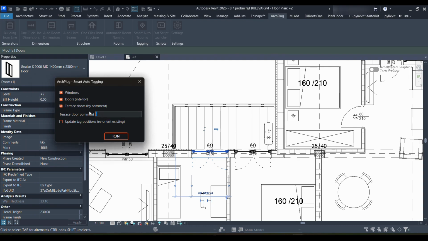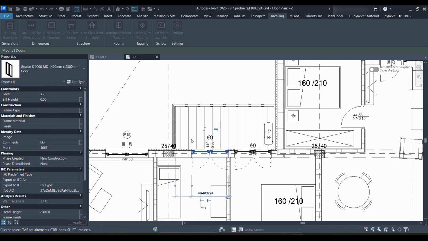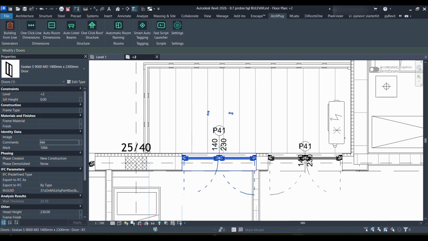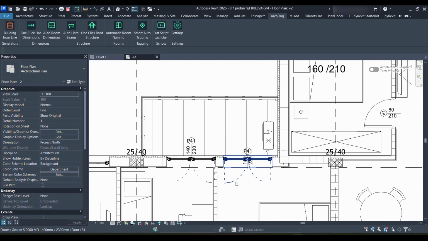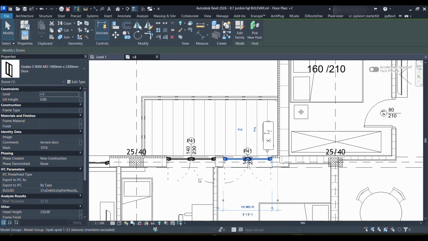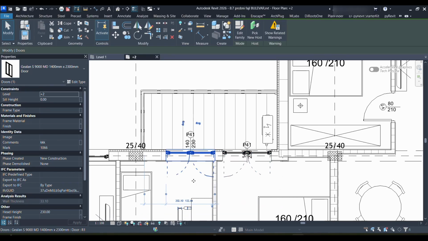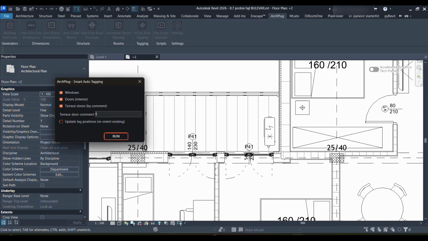So when we check Terrace door and type in that comment, for example KKK, or Terrace door, or whatever, and click Run, the plugin places the new type of tag and moves it. So the tag reads nicely. Since all the terrace doors have the Terrace door comment in our model, let's first see how it looks. We'll just change this and click Run. And we'll see that all the tags on the exterior doors are fixed.